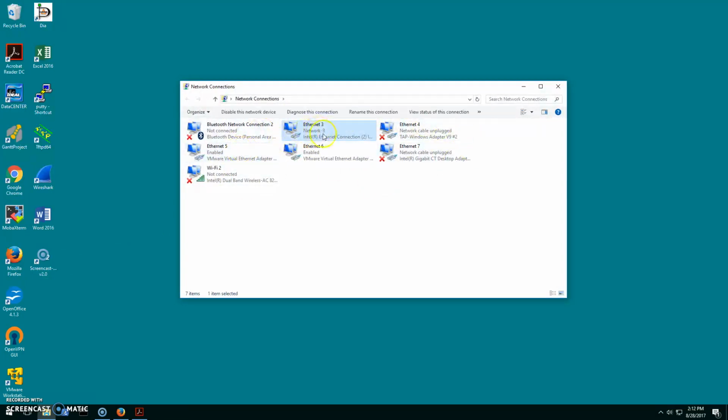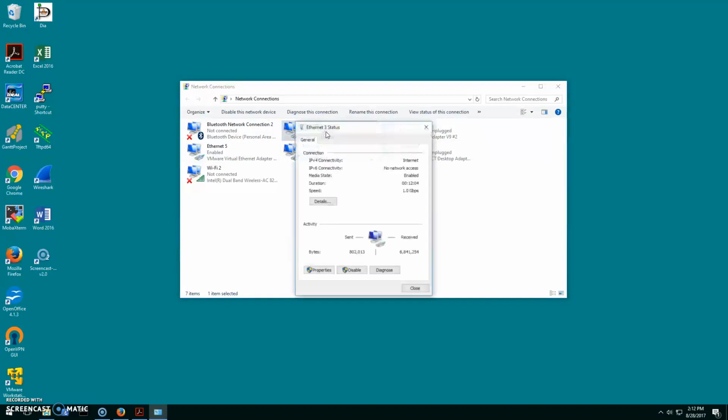The one we happen to be using is Ethernet 3. This is the Intel Ethernet connection. I can see the same model number when I hold my mouse over it. I'll open that guy and this shows me I don't have any internet connection because we're just in a switch. We're not connected out to the college, but it is connected.